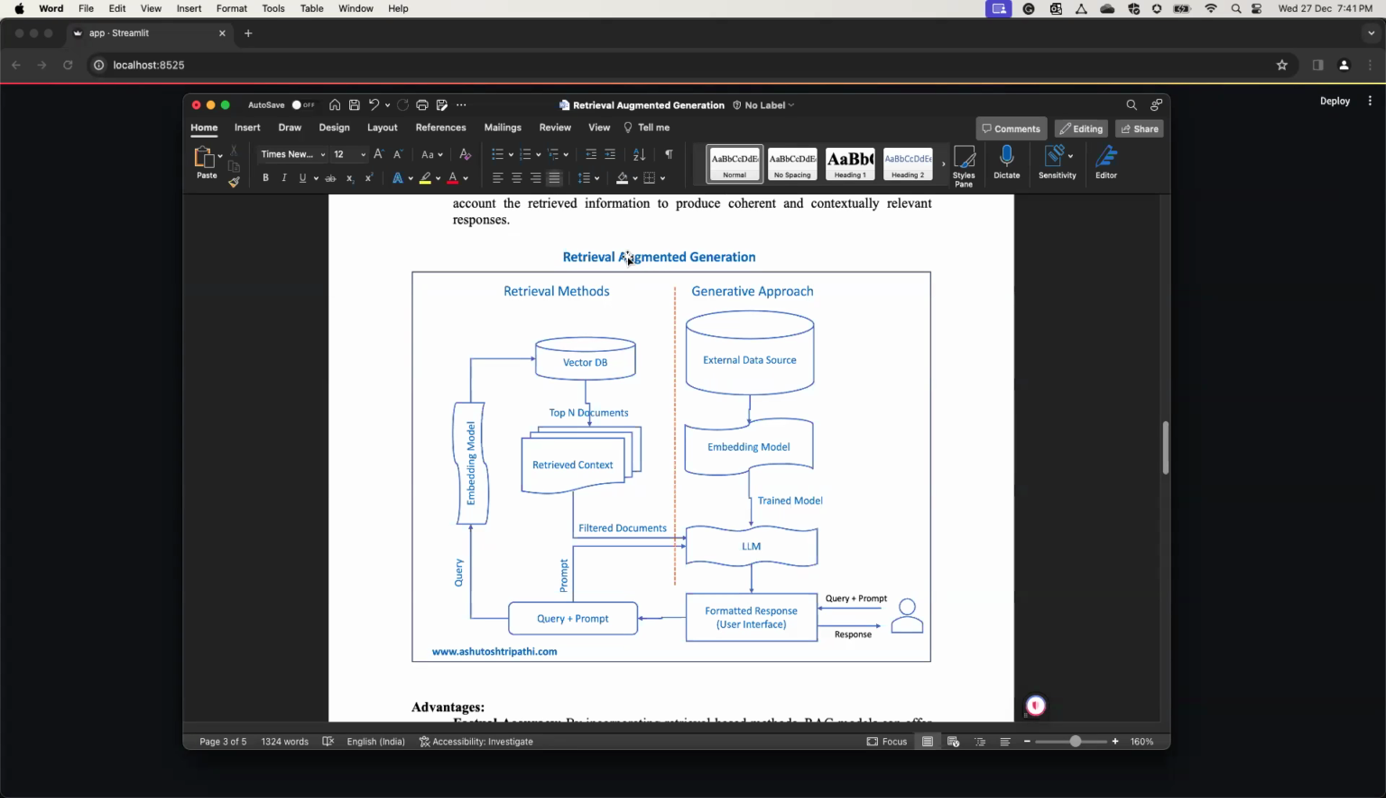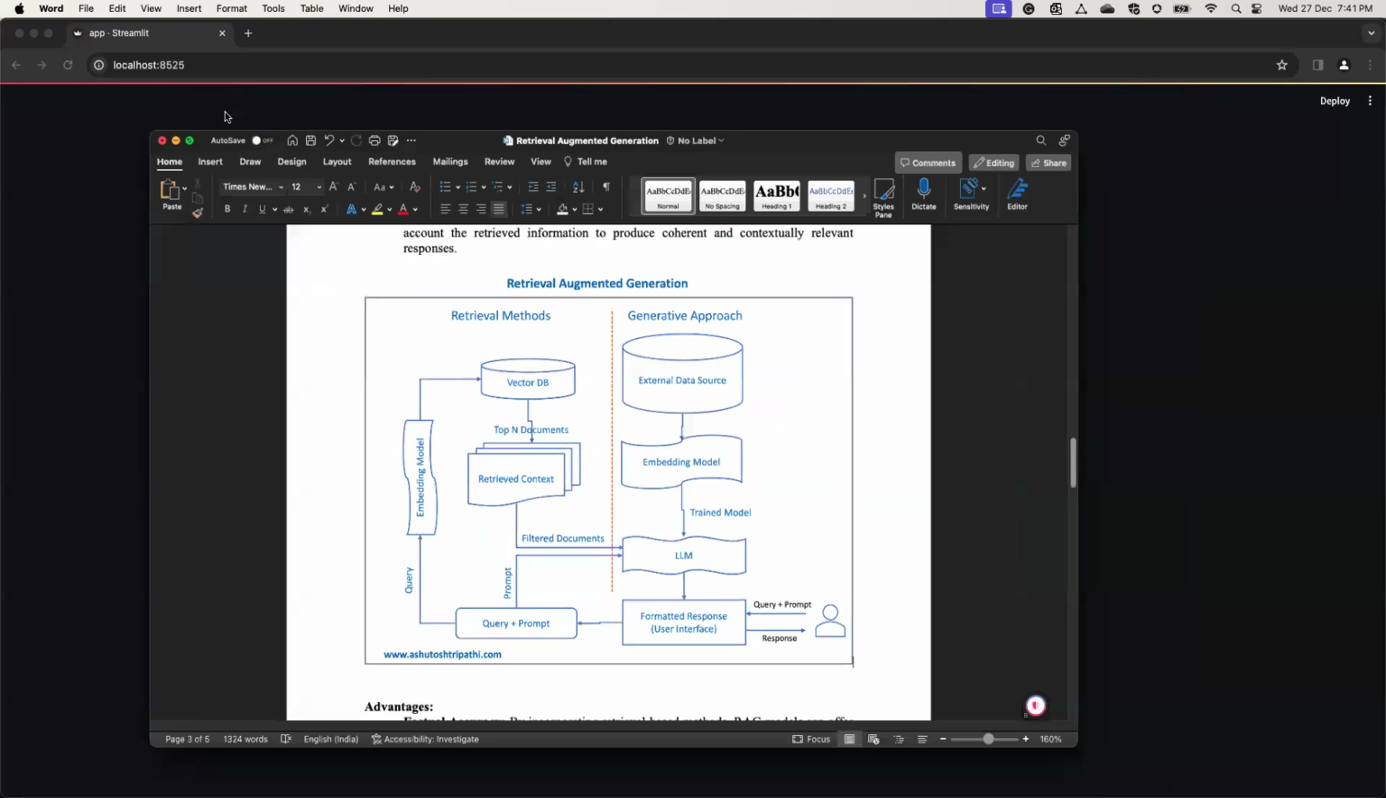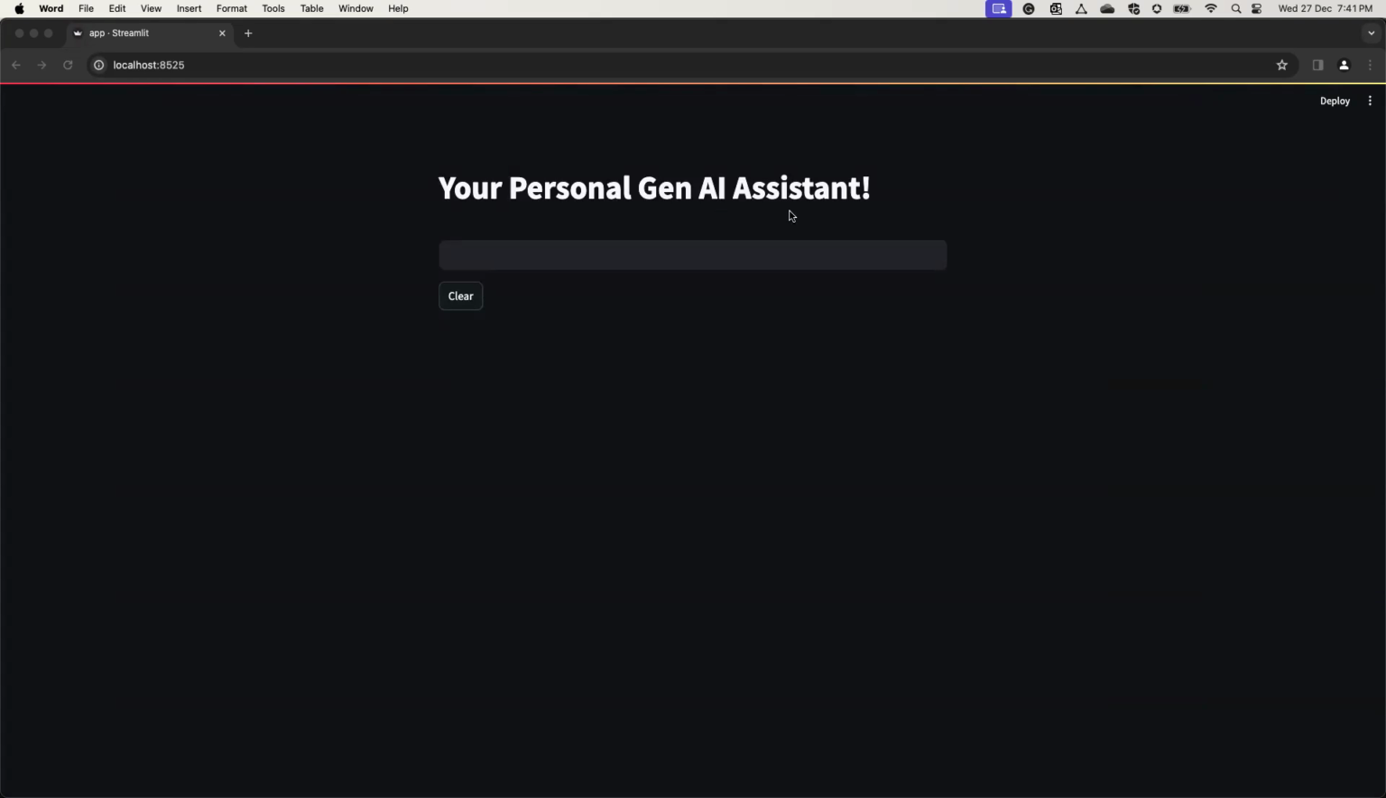Hello everyone. In my last video, I explained what the RAG architecture is and what problem it solves on top of generative approaches. Today, I'm going to implement this whole architecture using LangChain, of course. And at the end, we'll be able to build this nice personal Gen AI assistant.